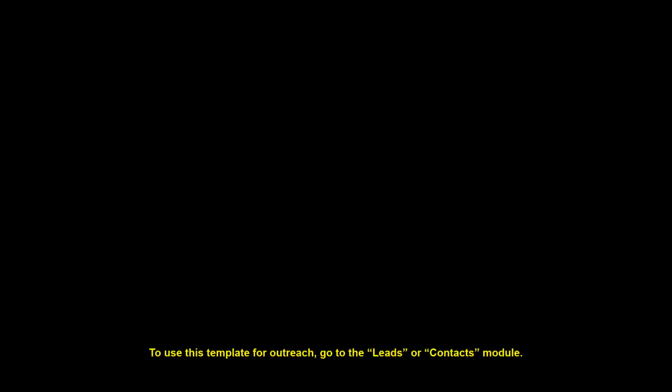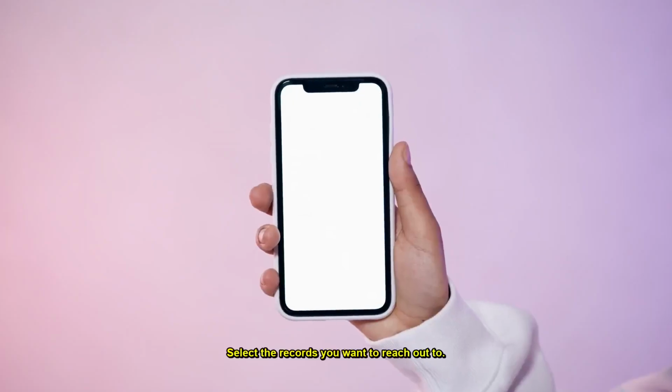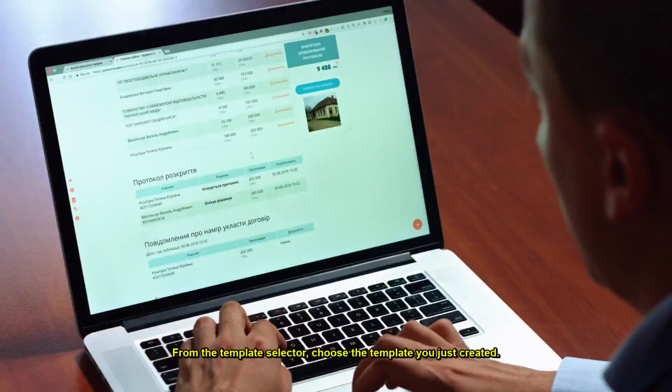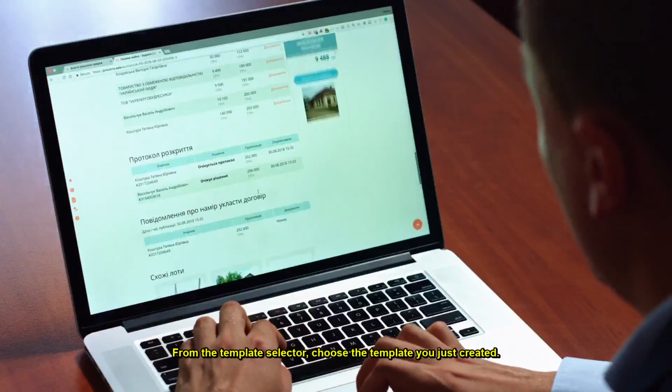To use this template for outreach, go to the Leads or Contacts module. Select the records you want to reach out to. Click on the Send Email option. From the template selector, choose the template you just created.